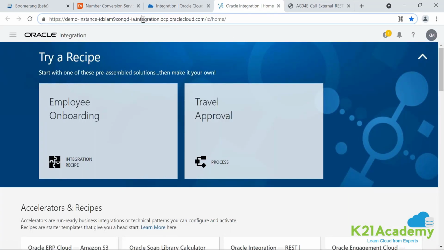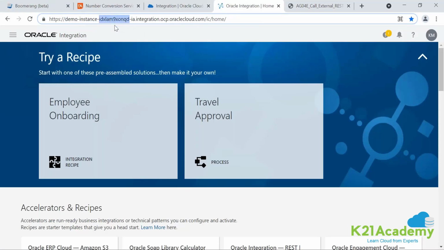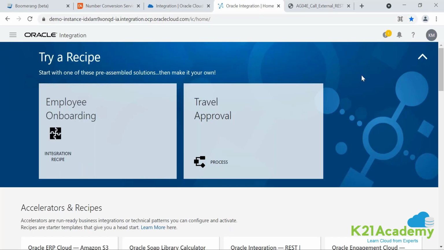Once you open it, you have to enter your username and then password. Here you see how the URL is constructed. The demo instance is the integration instance name which we gave while creating the instance. Then there is an auto randomly generated string, then a hyphen, then ia.integration.ocp.oraclecloud.com and then /ic/home.